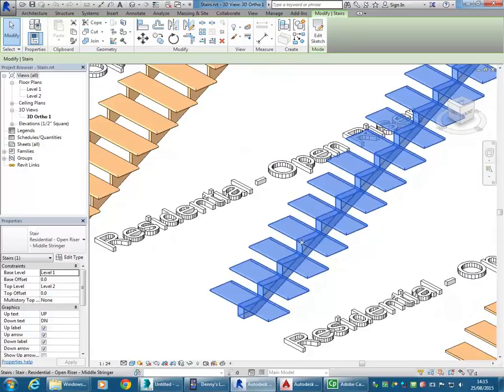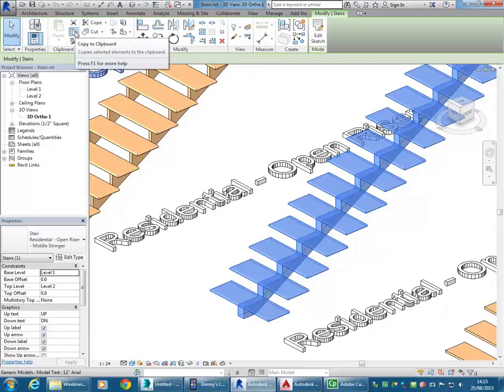So the trick there is to select it and then use copy to clipboard. So on the ribbon here you can see it's come up with the clipboard panel, and there I've got the copy button.